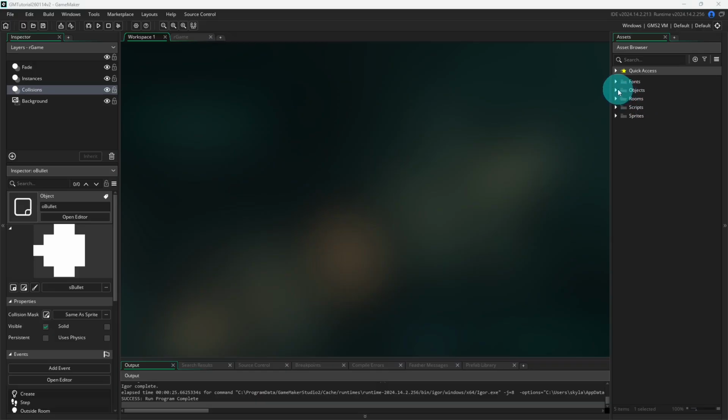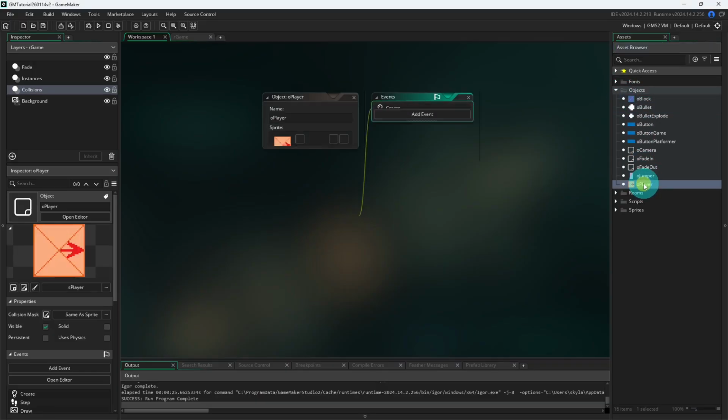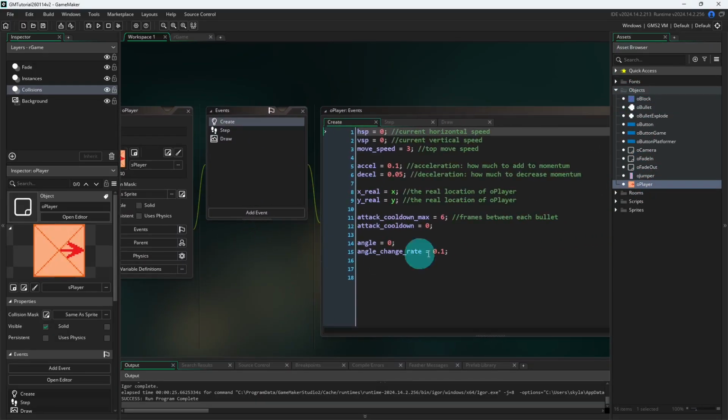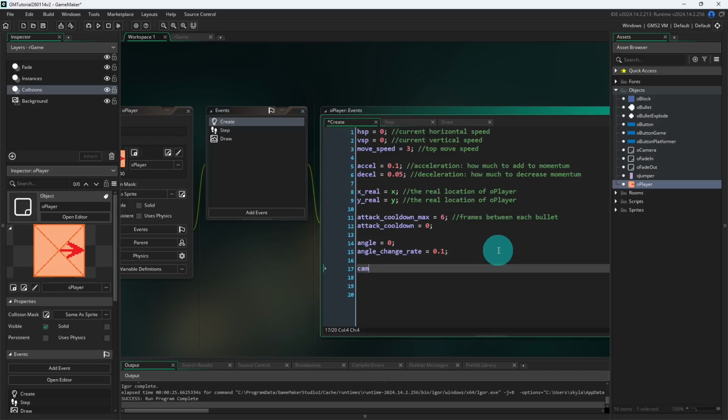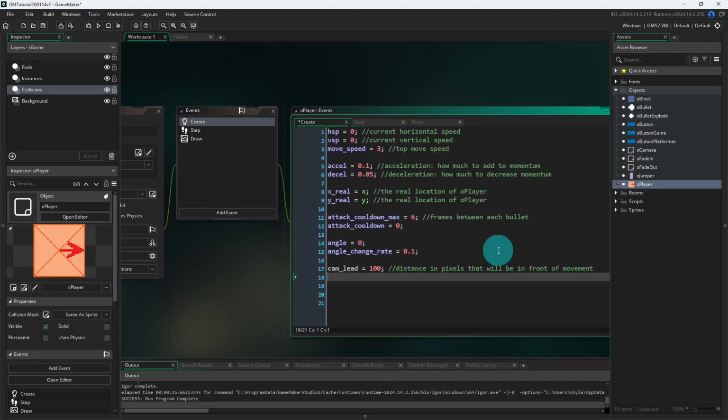Let's go to the oPlayer create event, and we're going to declare some variables. cam_lead equals 100, which is a distance in pixels that will be in front of movement for the camera.